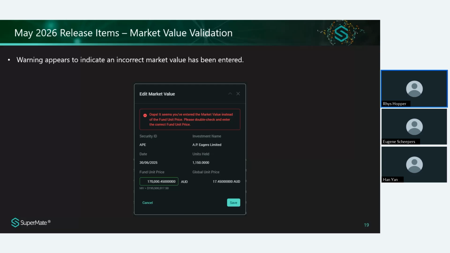And so we've put a warning in to say, hey, we actually think you're making a mistake here, because the market value, which is listed under the field, is over 100 million, and we can obviously pick up that that's incorrect. So we've put that in as a bit of a safety measure to say, hey, you might want to double check the fund unit price that you're entering.